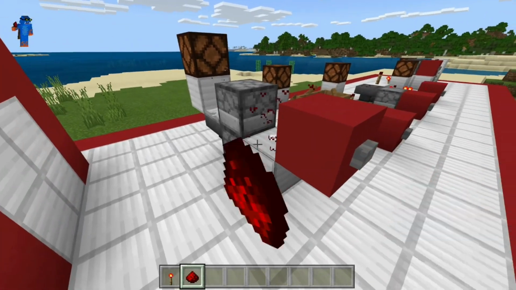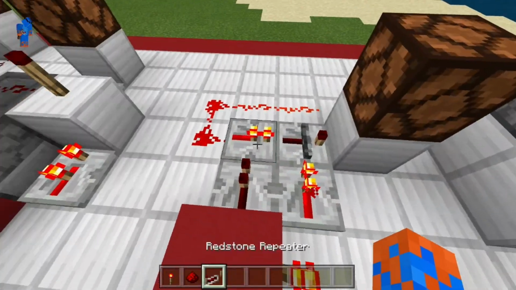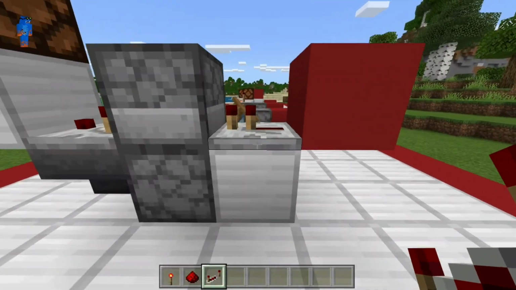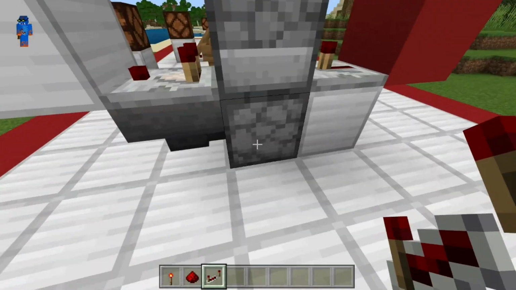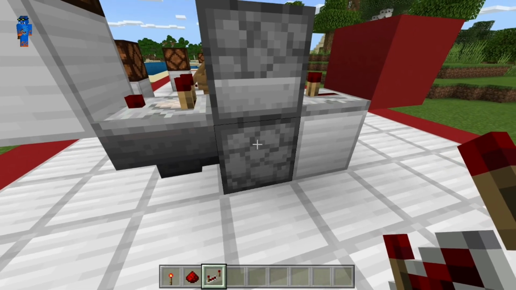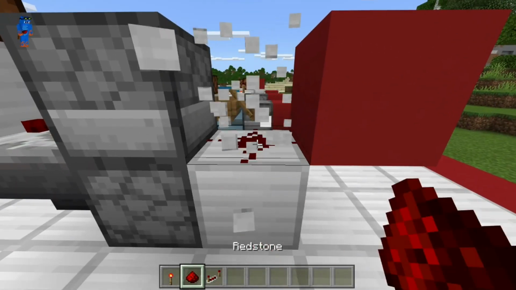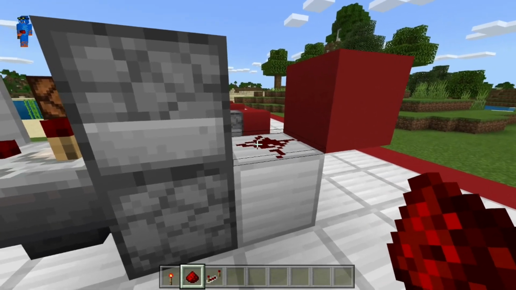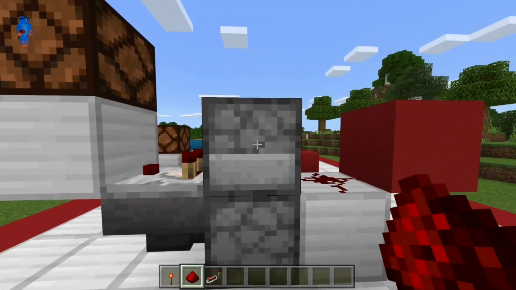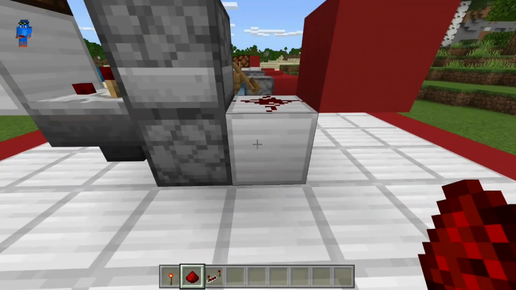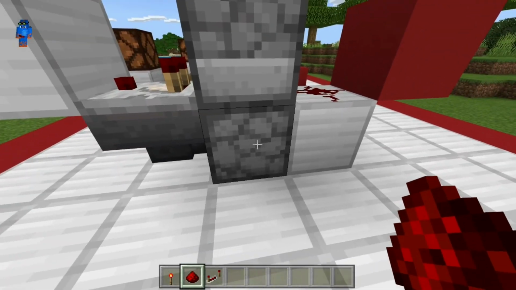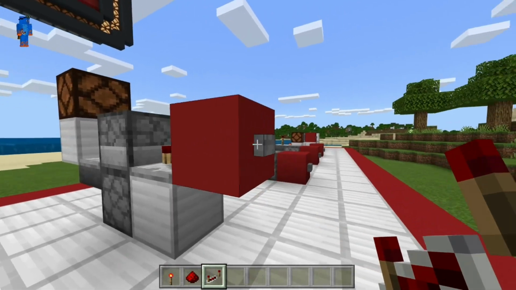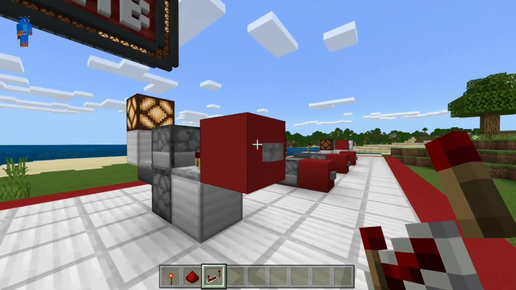I genuinely am not 100% sure why, since this repeater will power this dropper and this dropper at the same time. And if we were to have a redstone dot like that, in theory, this redstone dot should power this repeater, and since it's powering this block, it should also power this dropper over here, but it doesn't work like that. You need to use the repeater.